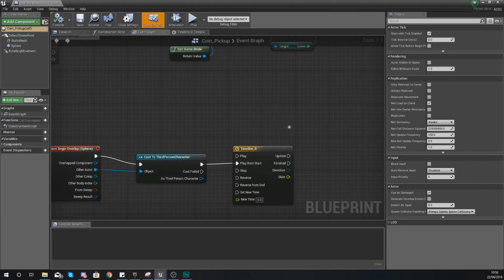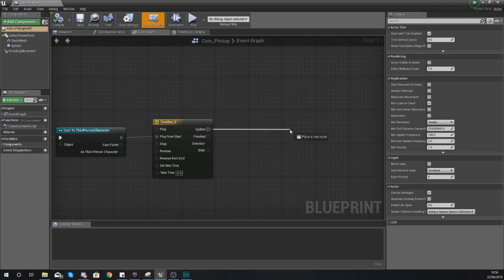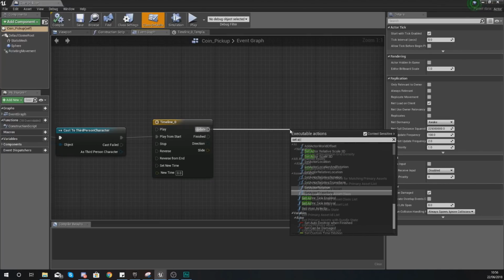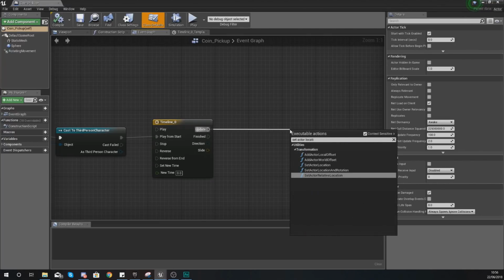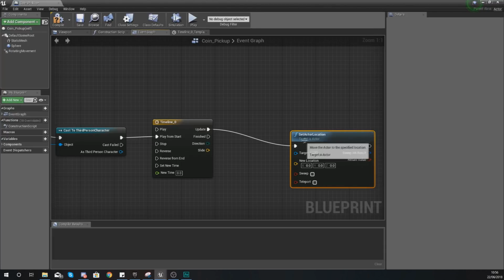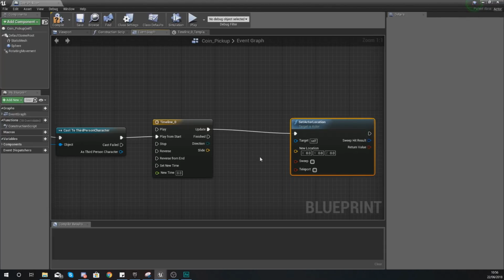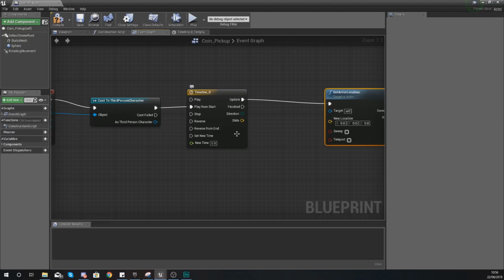Go back into your event graph and we're going to start working on the code. On update, we are going to set actor location, and the location for this is going to be something that we're getting from the original location and also using the timeline to sort of slide that over. So you'll see what I'm doing in just a second.